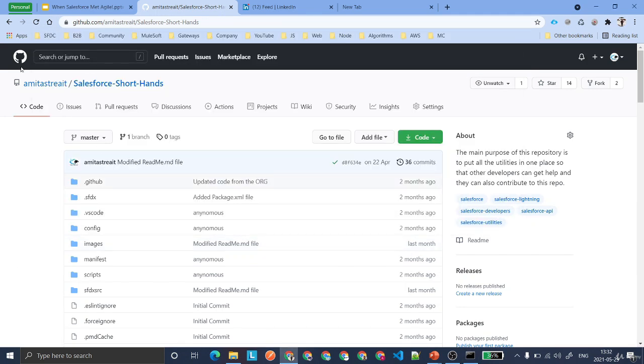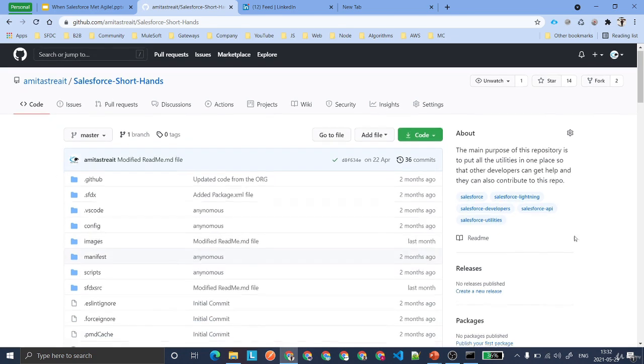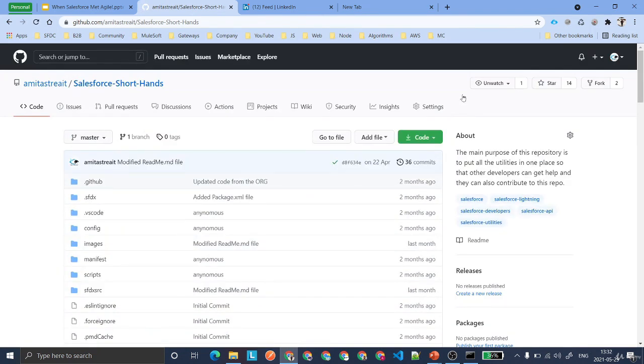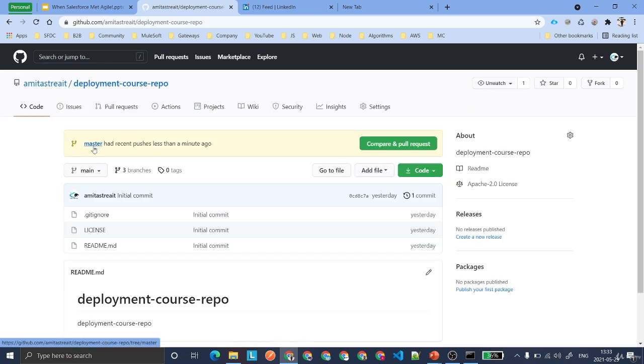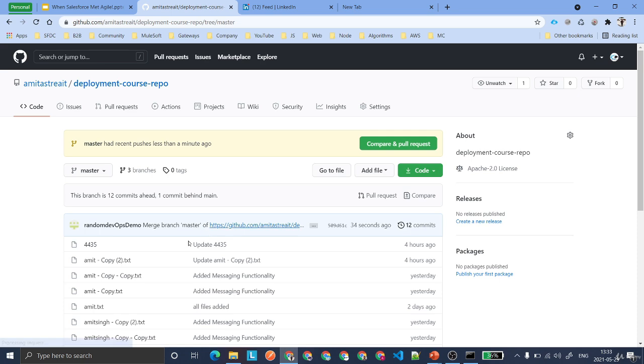Let's quickly see here. We'll try to refresh this. Okay, and if you scroll down here, this is not our branch. We'll go to our actual branch which we are working in, and the name of our branch is the deployment course demo. Yeah, this is the one. So now we'll come to our master branch. You can see here it is saying random DevOps demo.